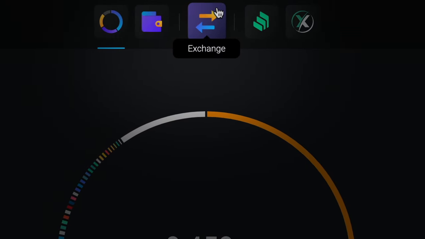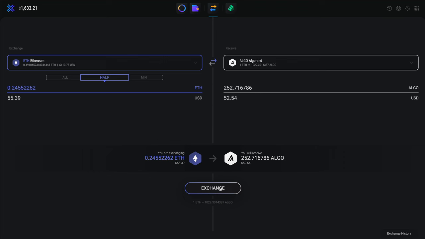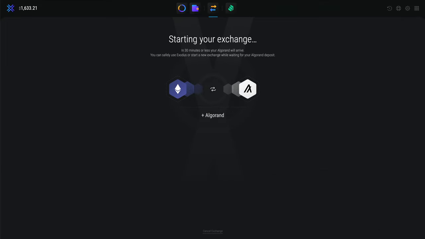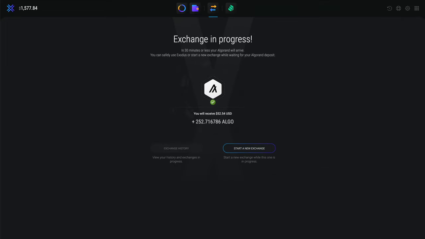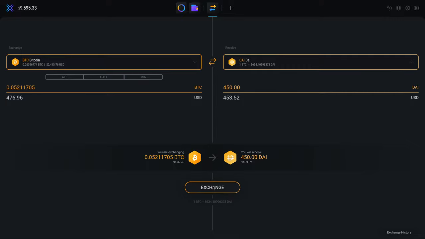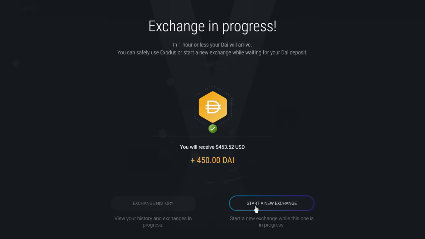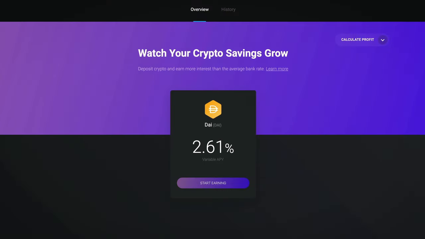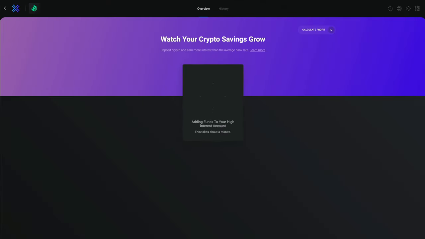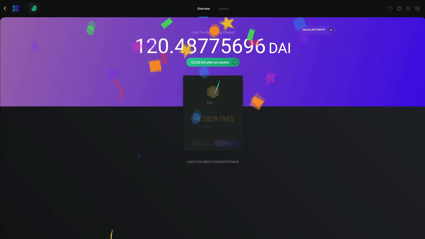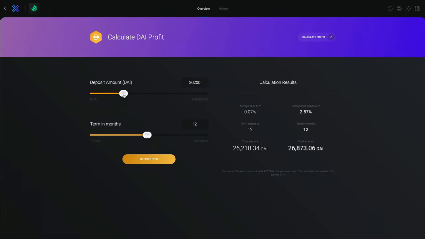The third app is the exchange app. Exodus was built around the ability to instantly and easily exchange one asset for another with no account signup and directly from your wallet, which means you are always in control of your assets and private keys. Next is compound finance, where you can earn a high interest rate on your crypto savings, deposit DAI with no limits, and withdraw anytime. Again, with Exodus, your funds are always under your control.